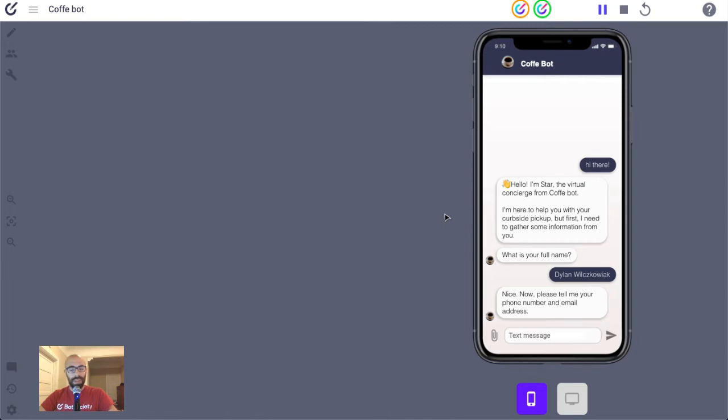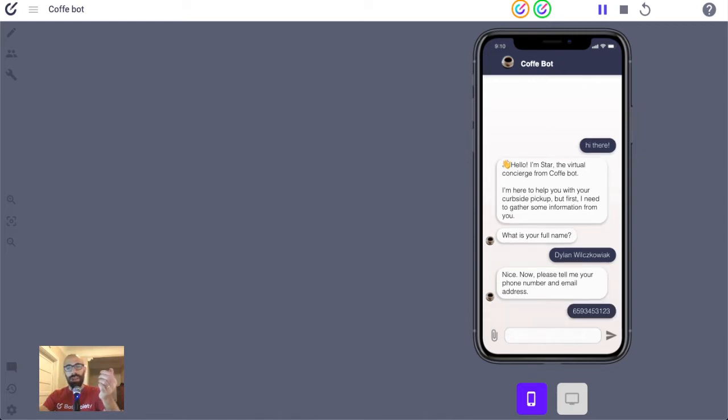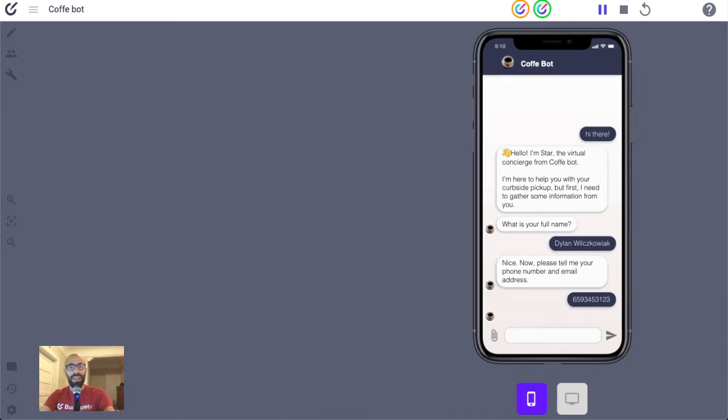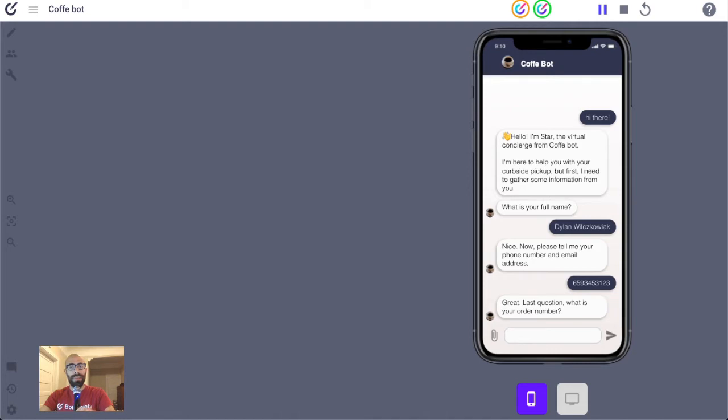Phone number and email address. Okay, so I'm not gonna write my actual number, I'm just gonna write a number. I think I forgot the email. Let's see if this was somehow predicted. Looks like it was not. I don't know my order number, to be honest.